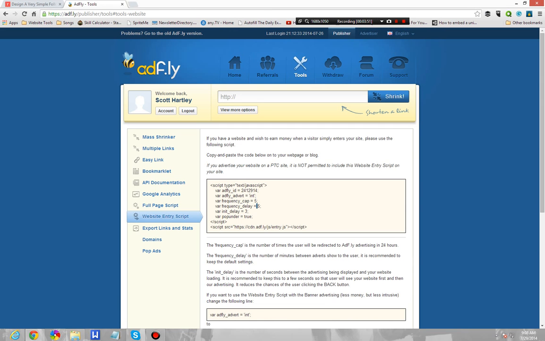The var frequency cap is the number of times that they'll be redirected. So this is the number of times that they can be shown an Adfly interstitial within a 24-hour viewing period. These are pretty well displayed.